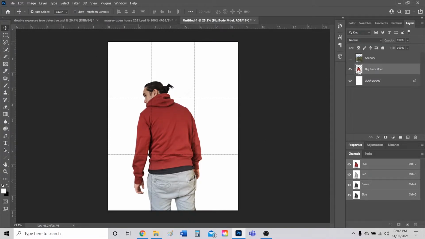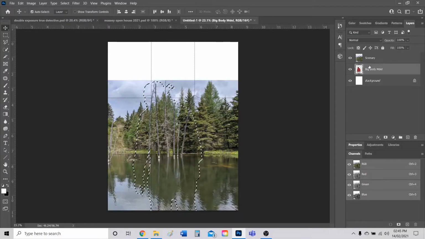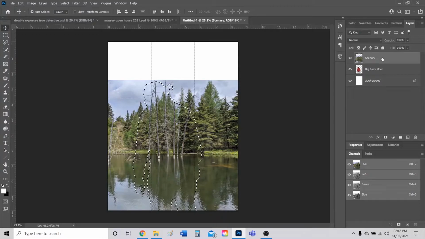So I'm going to press Control, and I'm going to click on my big body model, so I have the selection of just me, and I'm going to go ahead and make my scenery visible again. And I'm actually going to click on my scenery layer, and then I'm going to click this button right down here, which is Add Layer Mask.